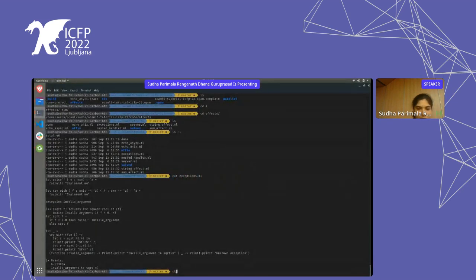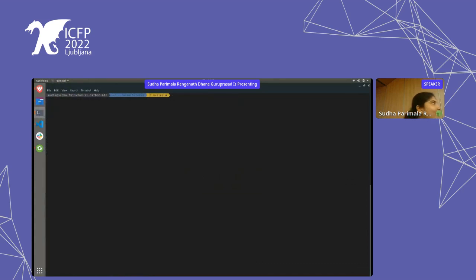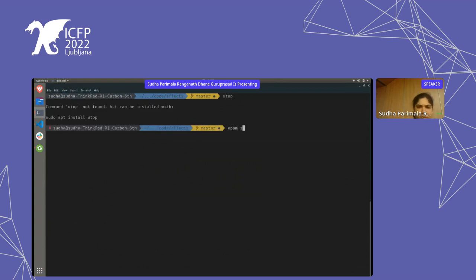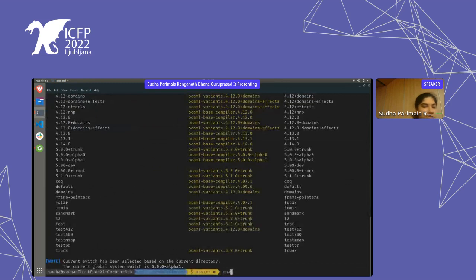Is this visible to everyone? Sorry, I'm showing the shell. I'll try to zoom this in. Okay. Sorry, I don't have utop on the switch.